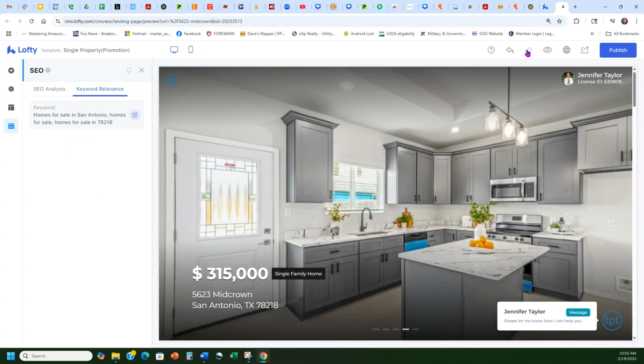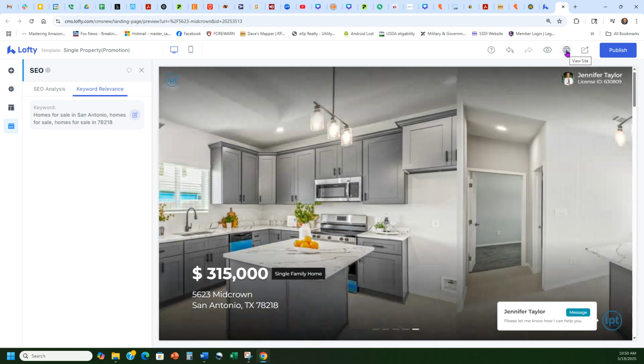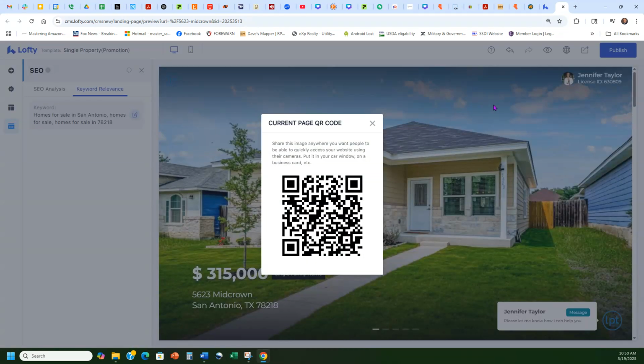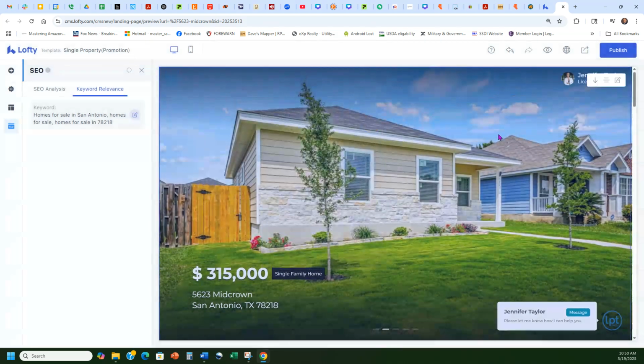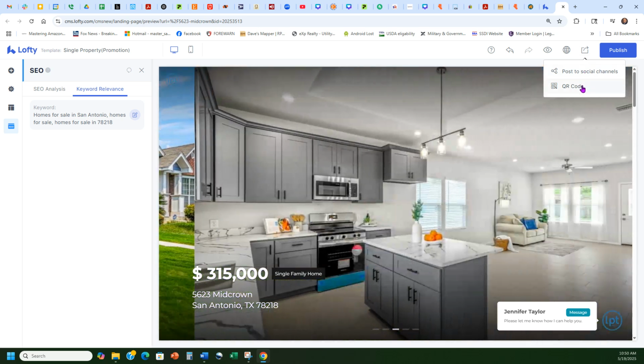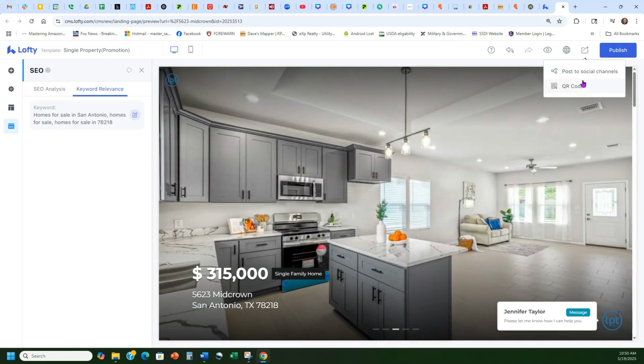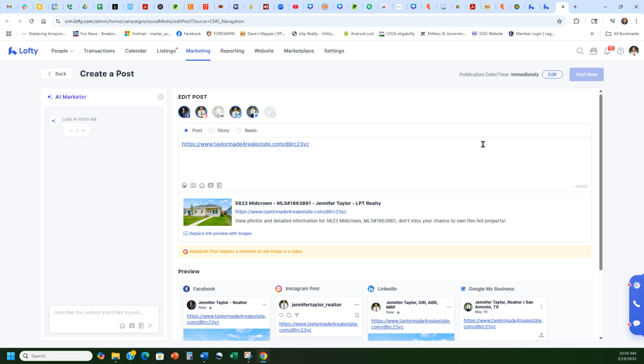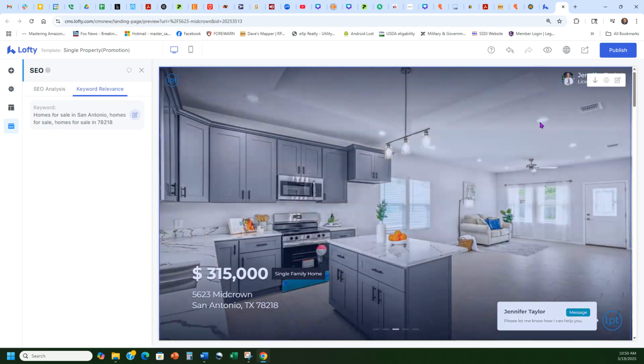Now, other things before I hit save, as you can see, I can view it to see what it would look like previewed. I can go here and it'll view the site again. Or I can post this directly to my social channels. Or if I click QR code, this is a QR code for this page already ready to go. So if you're doing an open house and you do a single property squeeze page, you come in here and grab this QR code, and it would put it right there. If I go here to post to social channels, it opens up your social studios, which we're going to do in another video. So we're not going to show that today.